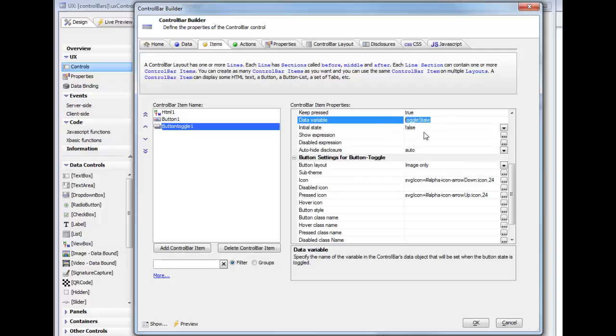That means that when the button is not pressed, the variable called toggle state will be false, and when the button is pressed, the value of this variable will be true.